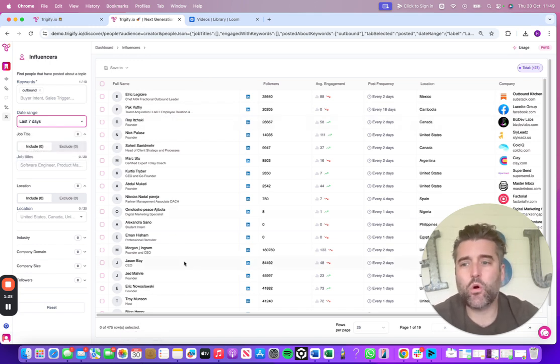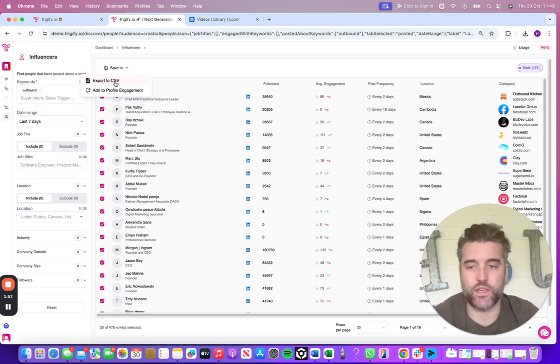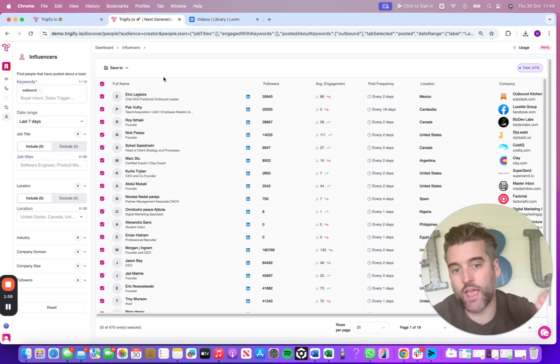And if you want to push these people straight into profile engagement and start monitoring their engagement, it's very straightforward. All you need to do is click here, save to, add to profile engagement, or if you just want to export the entire list, you can do that as well and export to a CSV. So very straightforward and very simple, but can be incredibly powerful if you find the right influencer with the right audience with a good ICP ratio.